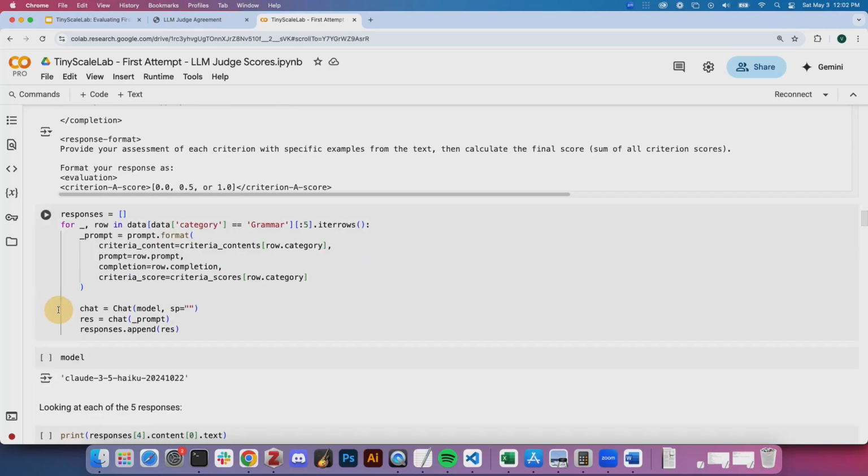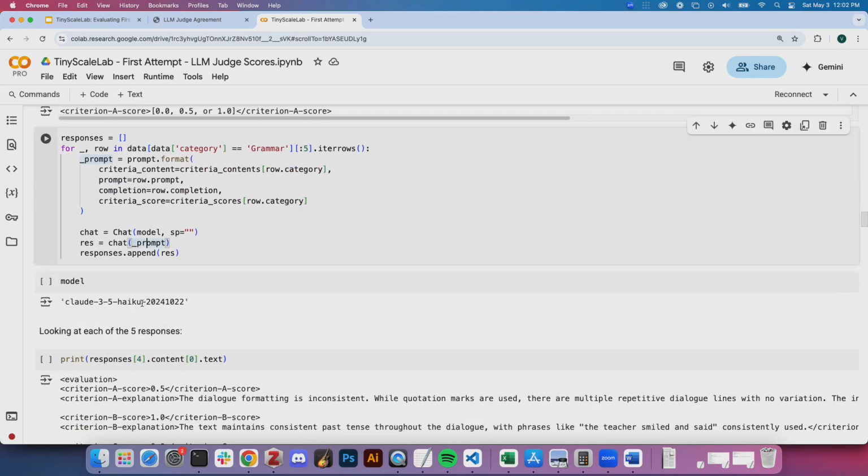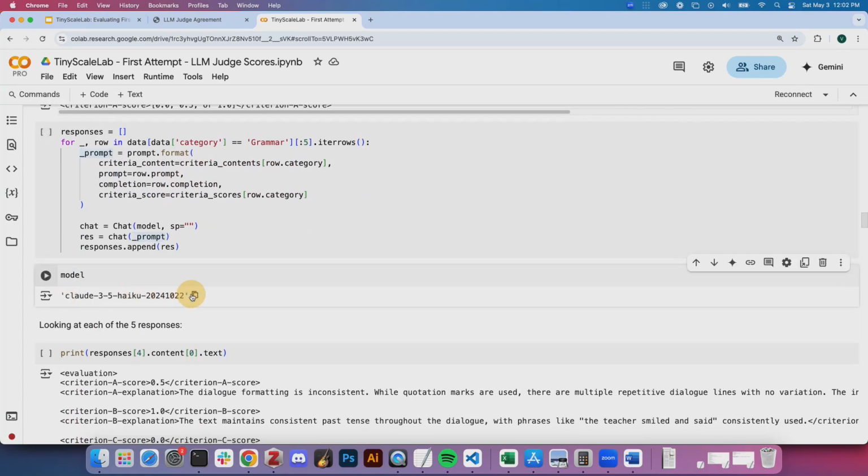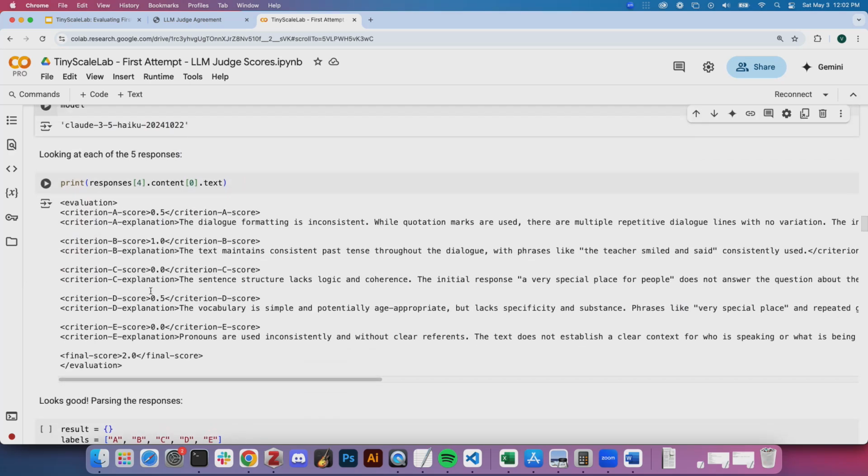Now I'm going to incorporate Haiku. So I make a new chat every time because I don't want the messages to compound. I pass the prompt that I've built, and then I append its response. And I just make sure that I'm using the right model because I don't want the cost to rack up. And then I look at the 5 responses and it looks great.